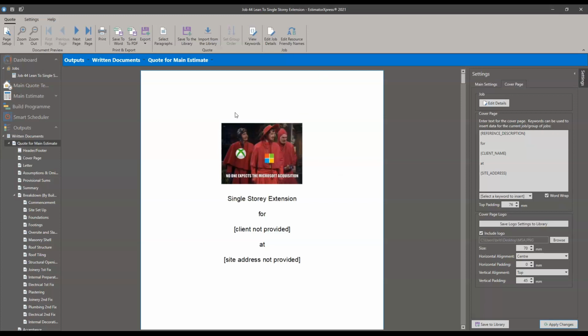But it gives them a perfect opportunity to pop in a picture that could very well be your company logo, and you can move that around using these. Once you have done that and you want to save this, you can save your logo settings to the library by clicking Save Logo Settings to the library. That way, next time you do a quote, your logo will appear as it was here in the section of the page you want it.